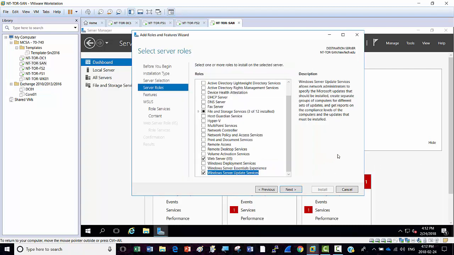Then please click on next. See the dependencies: we have the web server IIS as well. Most of the time it's always features, but this time it's marking up the web server role as well.